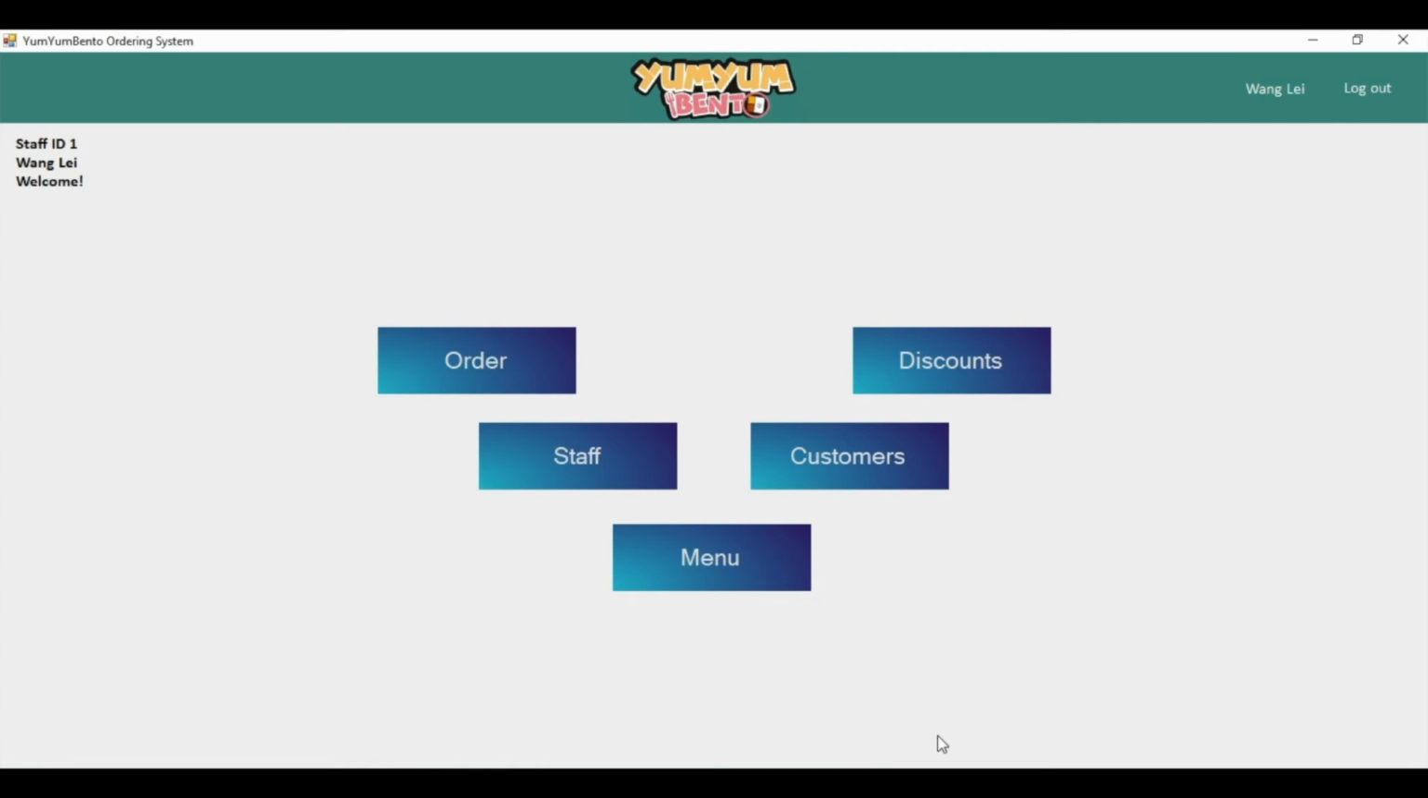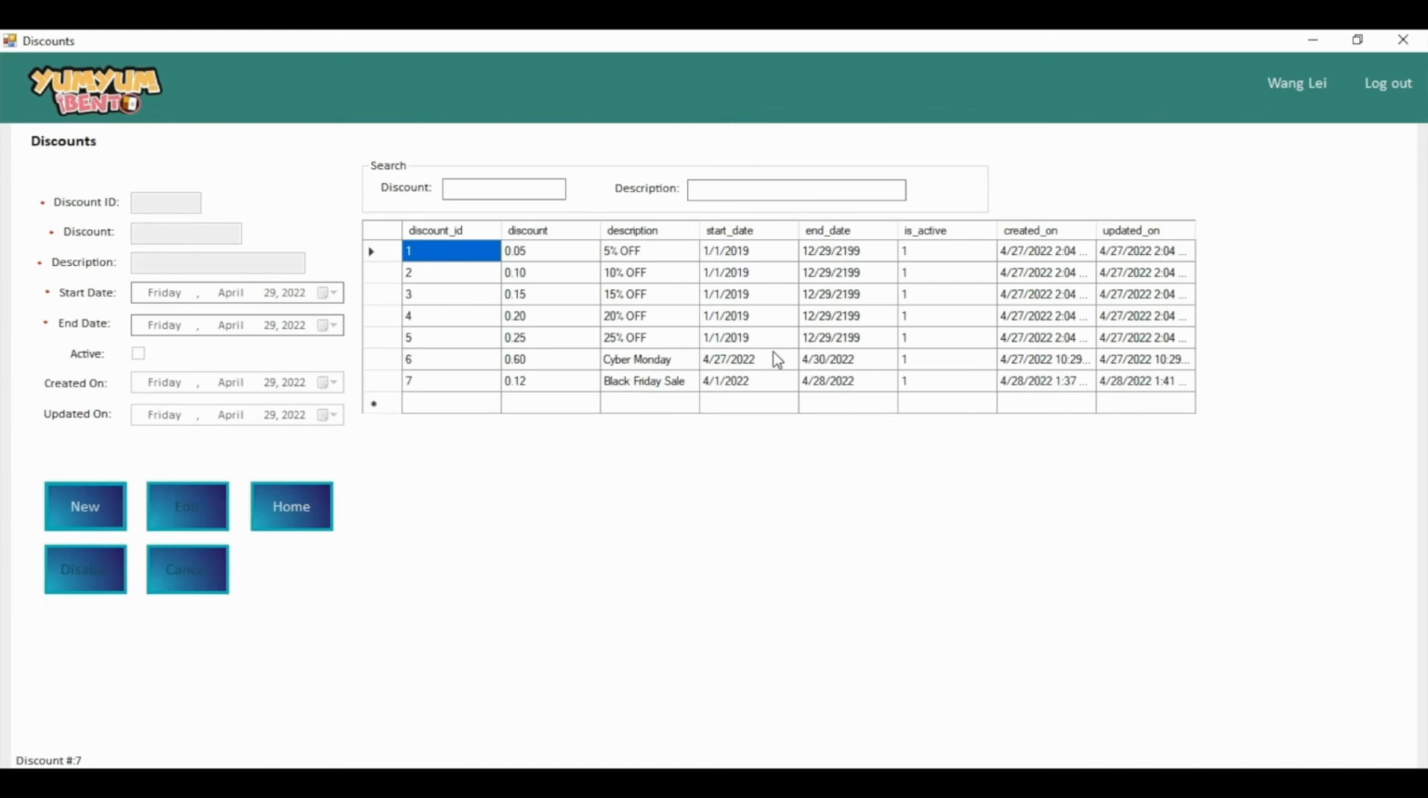Thanks, Sabuja. I'm Devi, and I will explain how the discount can be maintained in the system. I have logged in as a manager, and there is a discounts button in the home screen. Upon clicking this, it will take you to the discounts maintenance form.